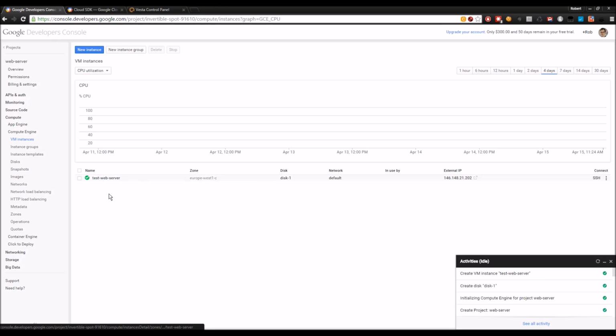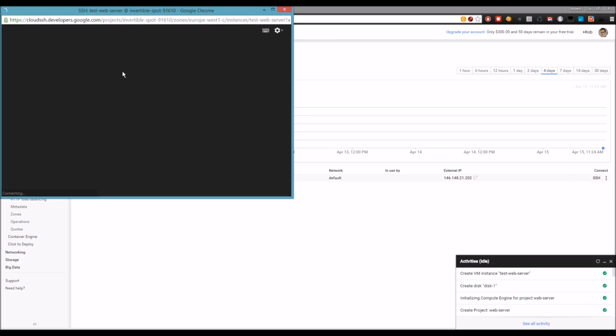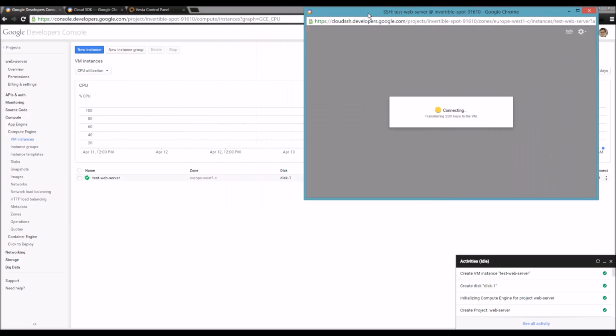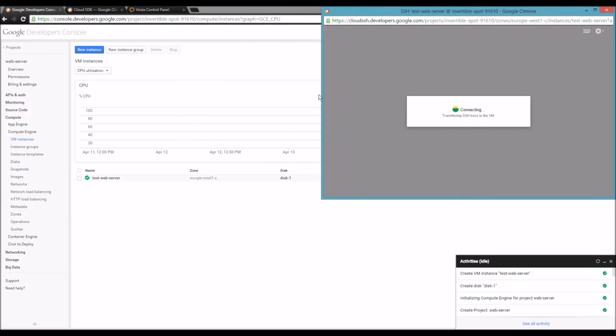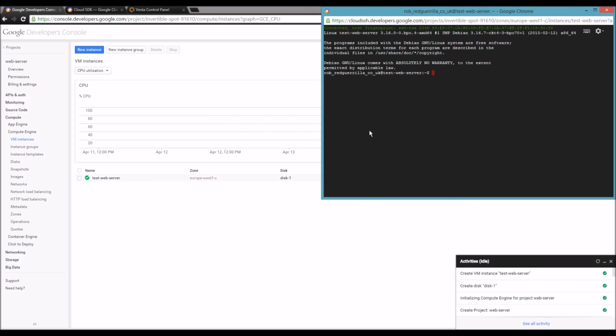Come back here, we can see test web server has been installed and ready to go. It's spun up and it's ready to use. You can see the external IP over there. So the first thing we need to do is connect to it. Now you get a bunch of different options for connecting, but the simplest one is just to click on the SSH button, and this will open a brand new Google Chrome tab for us, or whatever you're using. It'll open a new window and connect to it in a web browser, which gives us full SSH access, and there we go, we're in.